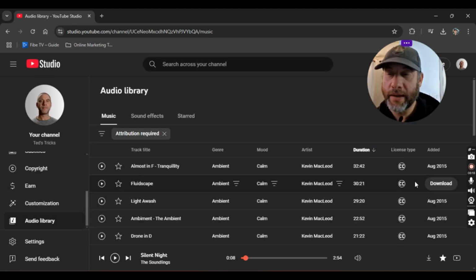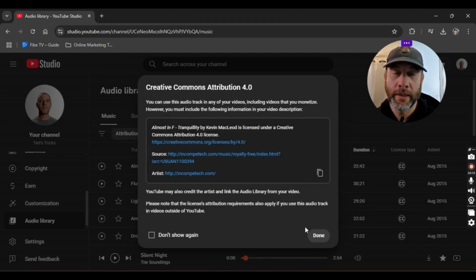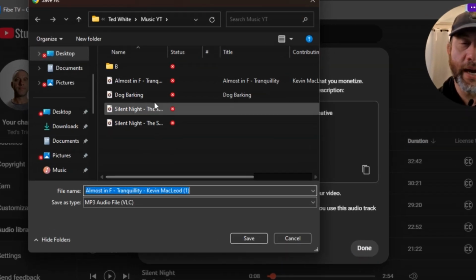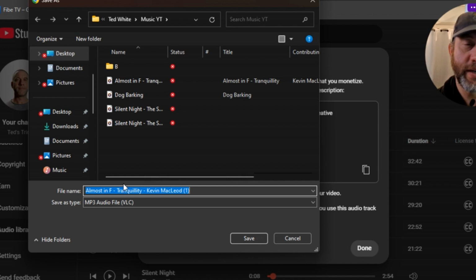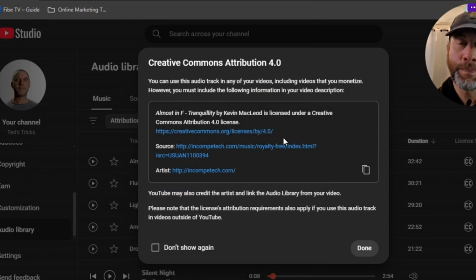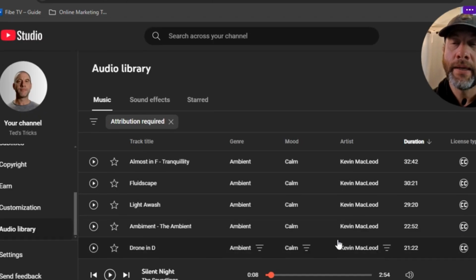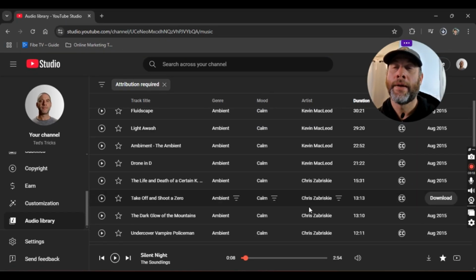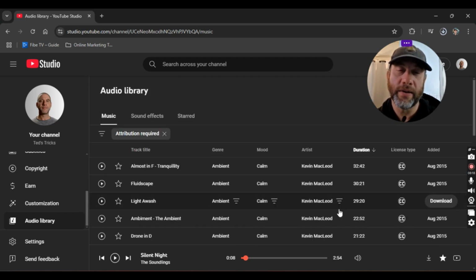And when you go to download this, so I'll download this. I'm going to click download. And it automatically populates this, okay? So you know that you have to do that. And here it is right here. I am going to click save, all right? And then done. And that's how you download, that's how you access, and that's how you navigate through YouTube audio library.